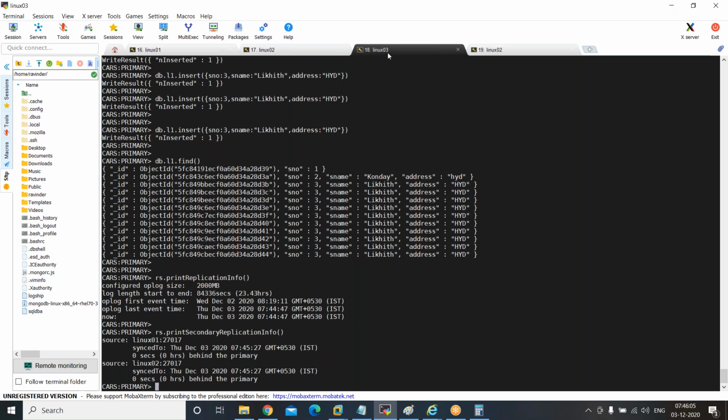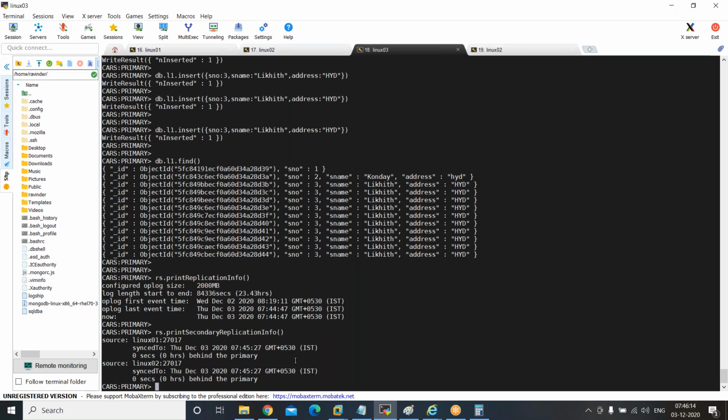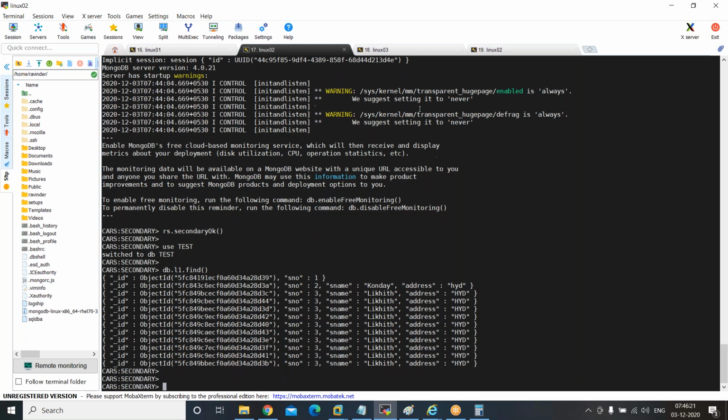See, this is Linux 03. This Linux 01 is one secondary, Linux 02 another secondary. They are 0 seconds behind the primary, which means all the data is given. Let's shut it off again to show that better.